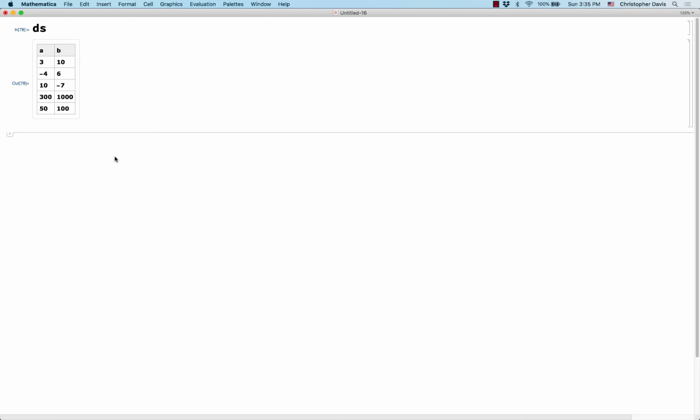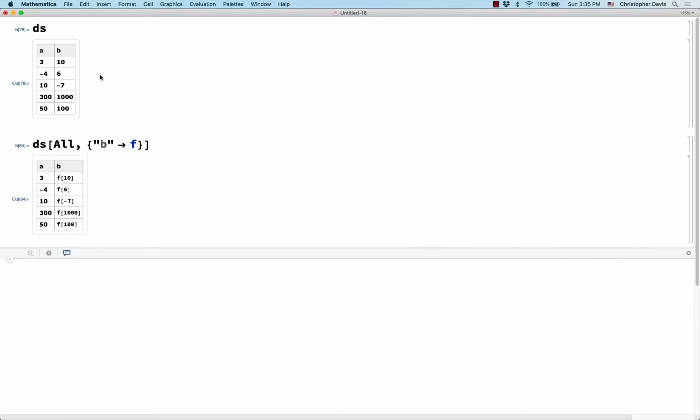One thing that happens often with data sets is we want to apply a function to a column. So let me show you the syntax for doing that. I say dataset, I want to apply this function to the whole column, so I'm going to say All for all rows in that column. And then here's the syntax. I put it inside of curly braces, and then I say this B column, apply, say, F to that. Okay, so 10 got replaced by F[10], 6 got replaced by F[6], and so on.